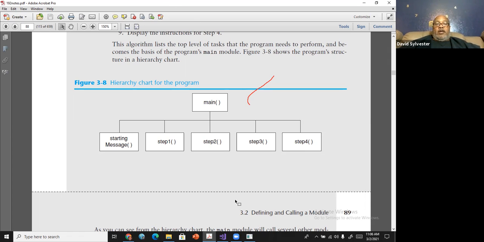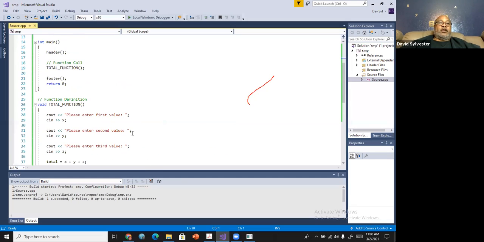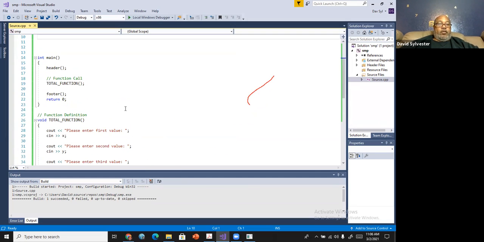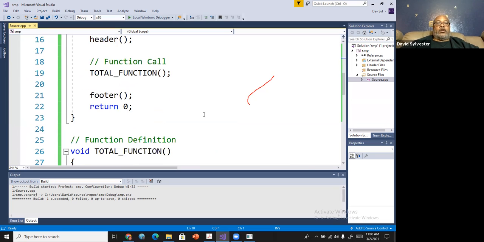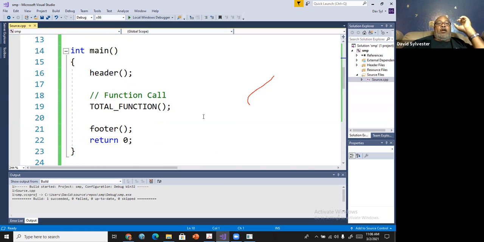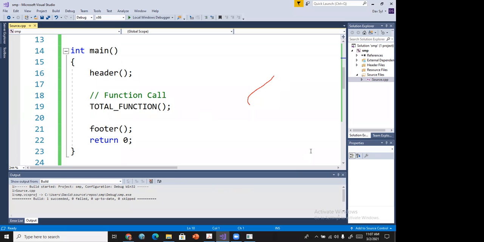All right. Give an example. Let's look at this code right here. If we were to create a hierarchy chart, how would it look? Who can explain to me how our hierarchy chart would look based on this information here? Anybody? What would our hierarchy chart look like?